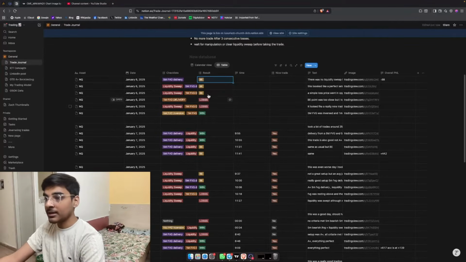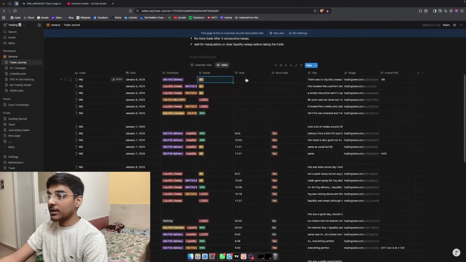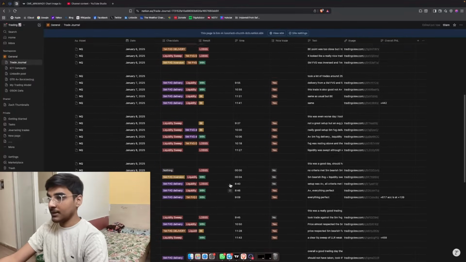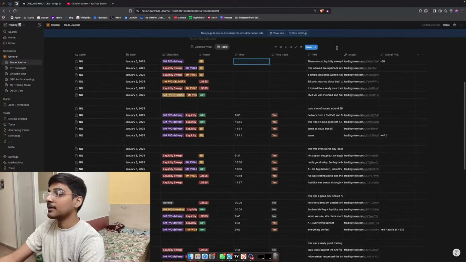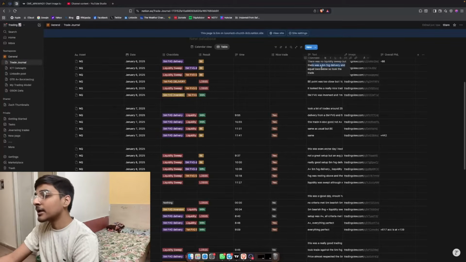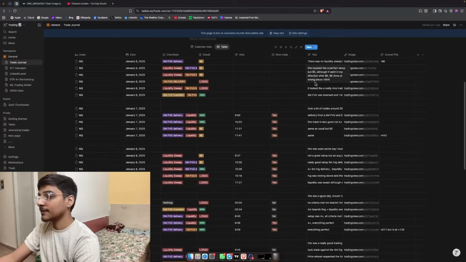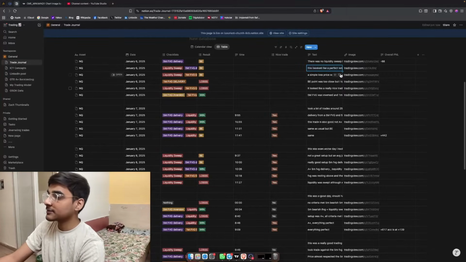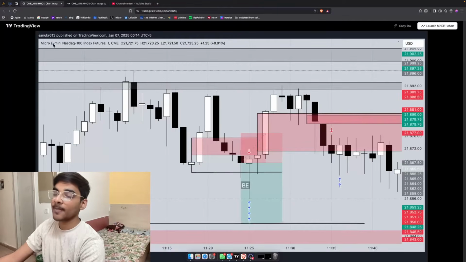If it is a break even, loss, or profit, I can just change it. And here is the time of trade, at what time I entered the trade. So this is the timing of the trade. And then we have some text: there was no liquidity sweep, but there was a 5-minute FVG delivery and equal lows below, so I took the trade. So here I mention my thoughts, what the confluences were. I just type all these things, and in the image I put the screenshot that I have taken in TradingView.